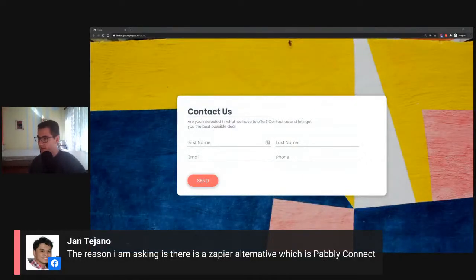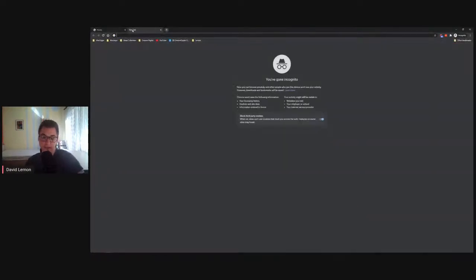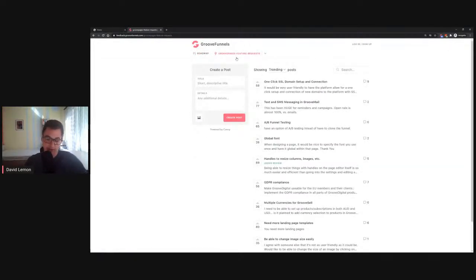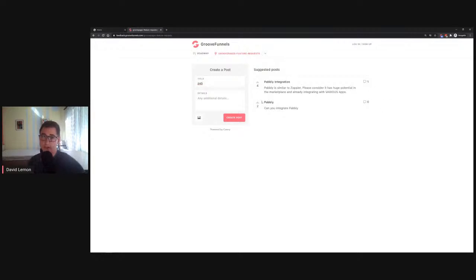The reason I'm asking is there a Zapier alternative, which is Pabbly Connect. Pabbly actually has a lifetime deal. It is very similar to Zapier, but at this moment, Pabbly doesn't integrate with GroovePages. Later on, if you want this to integrate, you can go ahead and type in feedback.groovefunnels.com, and then you can request this integration. GroovePages feature request, and then you can type in Pabbly. It is actually over here. Probably similar to Zapier. Please consider it, just upvote it, and then you can actually get this on a higher priority for our developers.